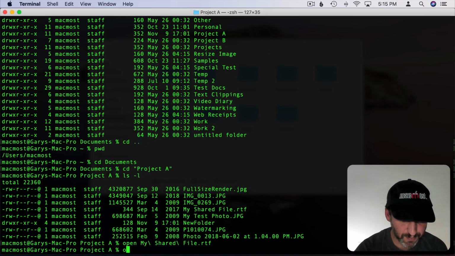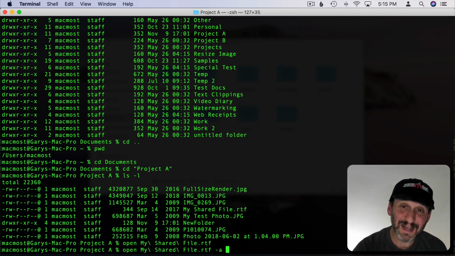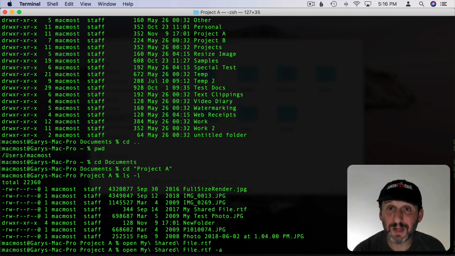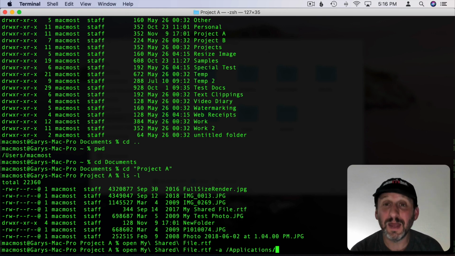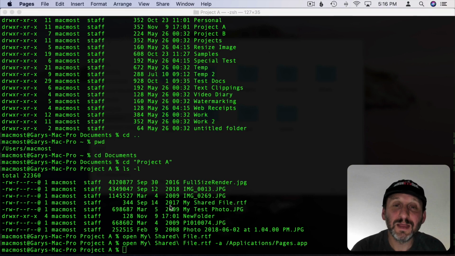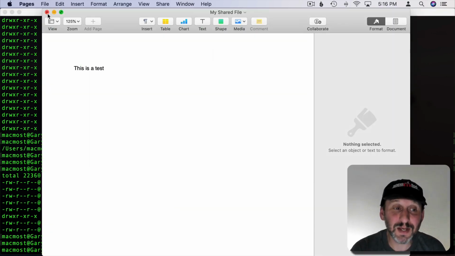If I wanted to open it up in something else I can do the -a and then the application. Now I have to actually give the full path to the application. So I can start typing the path with a slash which means the top level of this computer and then A. And there's only one folder at the top level of this computer with A in it. That's the applications folder. So I'll hit tab and you can see it autocompletes that. I'll start typing pages and I'll do tab there to autocomplete that. Now that I've given it the path to pages, if I hit return then it will open the file but now in pages instead of TextEdit.